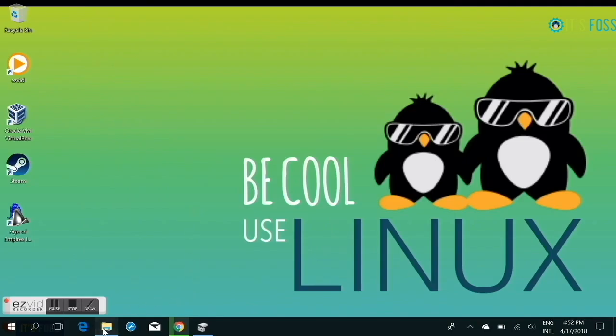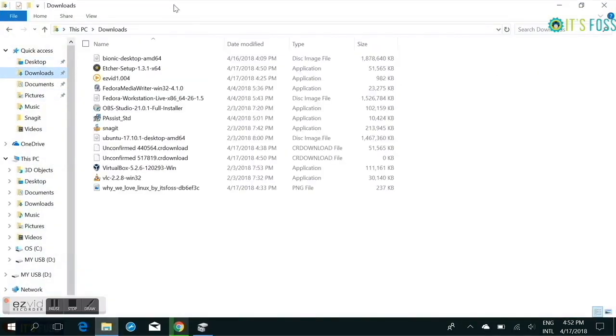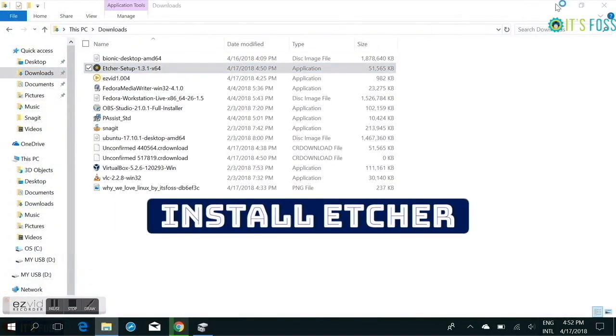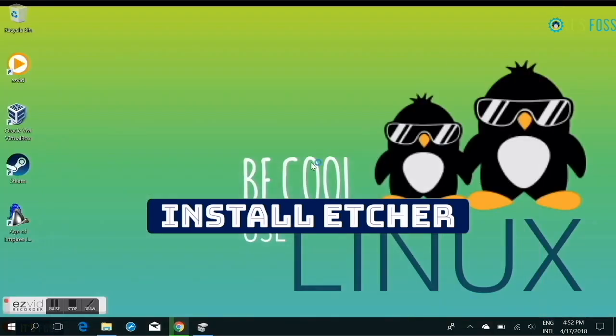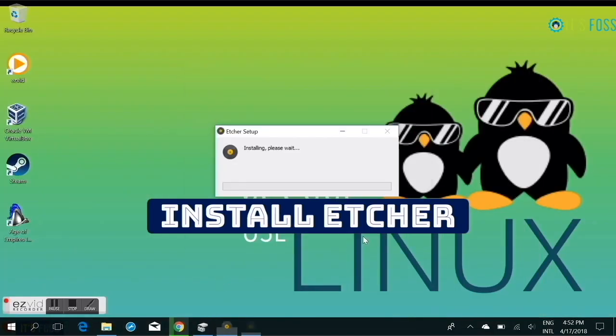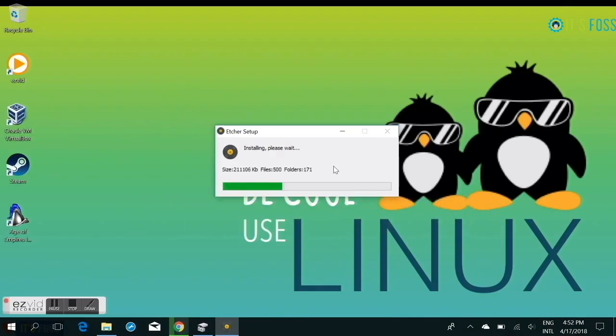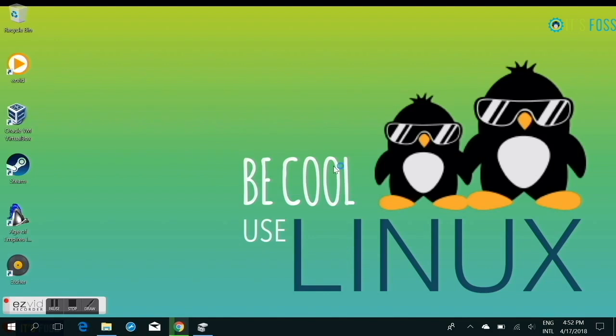I hope by this time your download has been completed. If not, you can wait for it. Meanwhile, you can install Etcher, of course. It's like any other standard Windows software. Just a couple of clicks and it will be installed. The Etcher icon has appeared on the desktop, so I'm going to just double click on it to start the application.